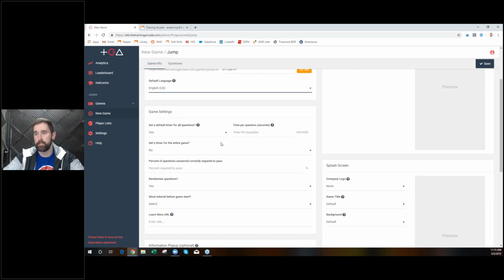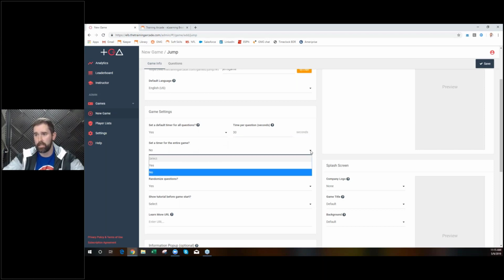Next in the game settings is setting a timer. Well, first off, do we want a timer? Let's say yes, we want a timer for all of our questions. I get to decide how many seconds that timer is going to last for. Let's say 30. I only want to give people 30 seconds for each question. Set a timer for the entire game. Oh, it's already on no, so let's keep it that way.